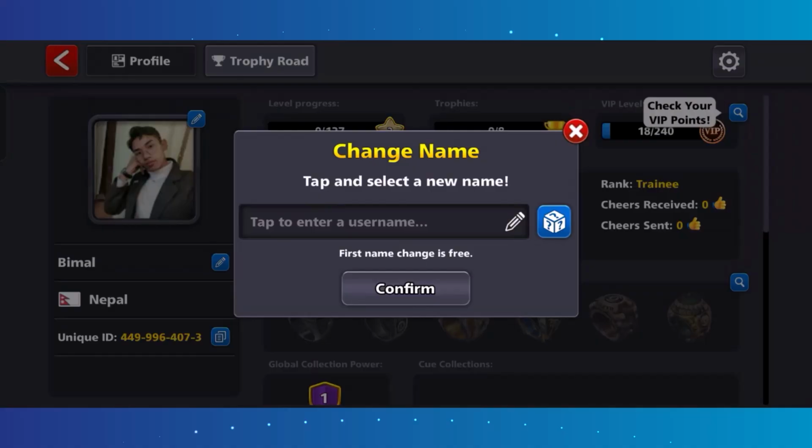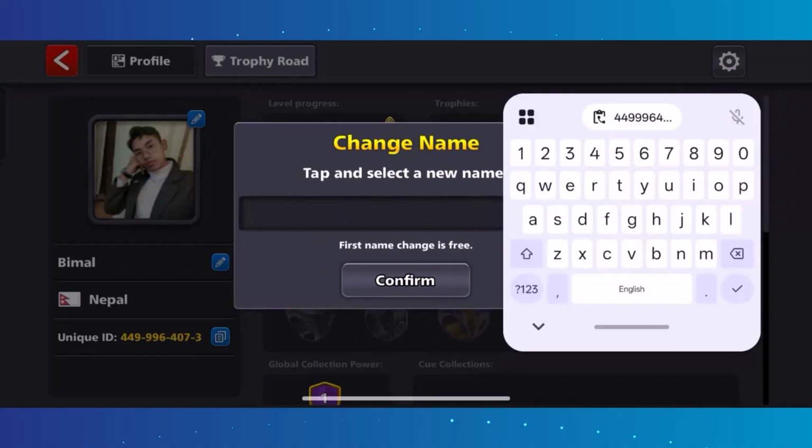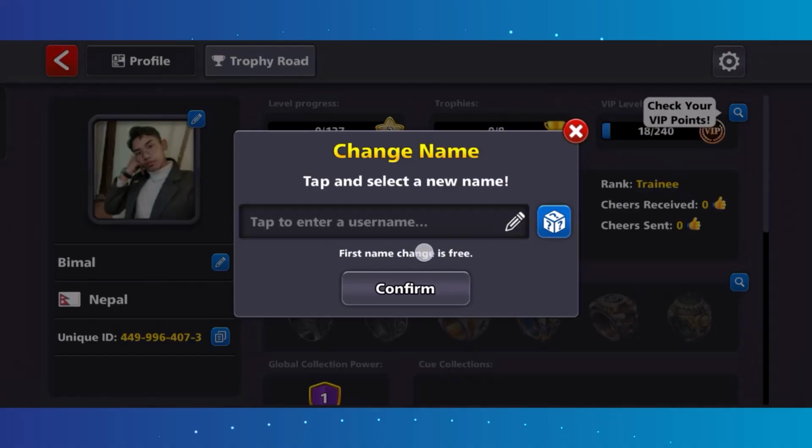However, one thing that you want to note is that you can only change your name for free for the first time. So you can see here it says only the first name change is free. If you've already changed your name or username before, you will not be able to change it later for free, and you'd have to pay certain price or certain gems in order to do so.